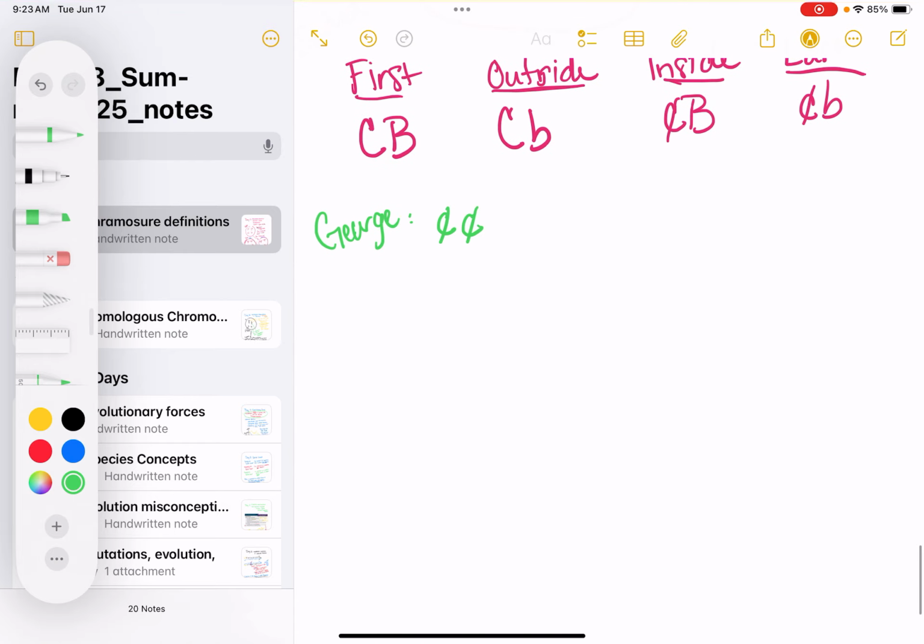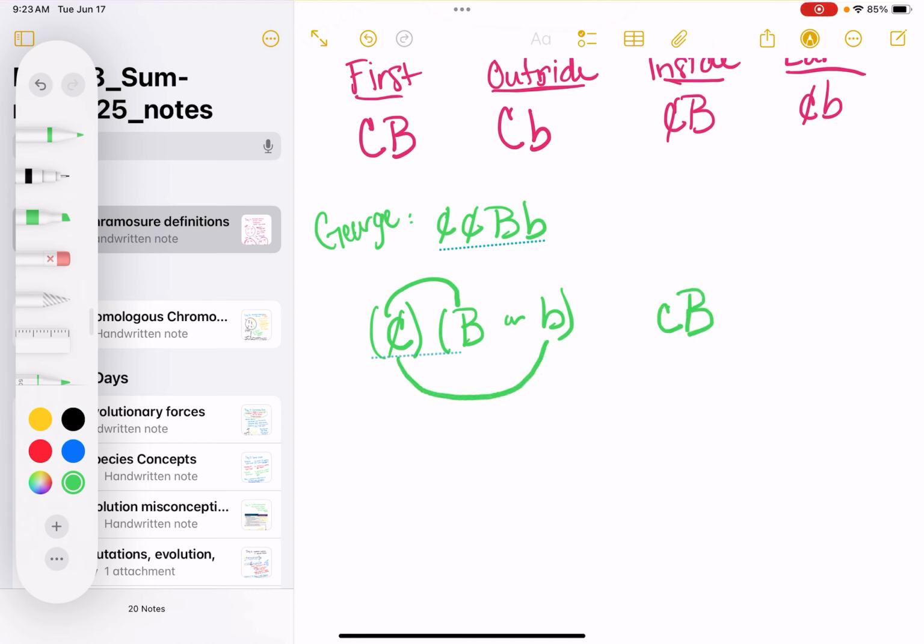Little c, remember he had straight hair, big B, little b, he was heterozygous for the brown color gene, okay? So he only can give the little c allele, but then he can give big B or little b, okay? So I can do big C with big B, right? So big C with big B, or I can do little c with little b.